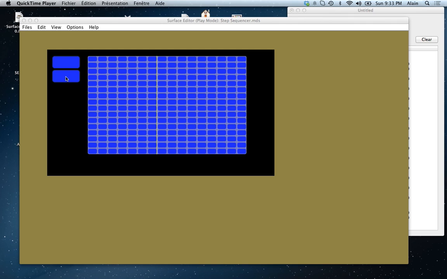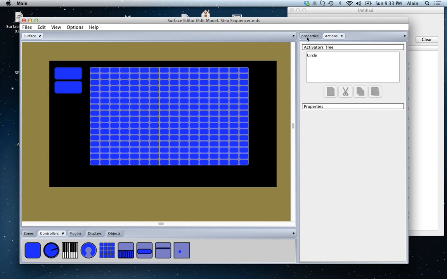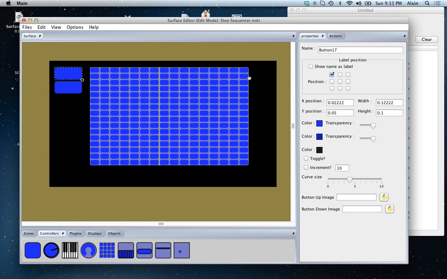Now if you want to see the label on the buttons, you go in the properties, select a button, and here you see the name of the button that's given by default. And if you click here, show name as label, you see the name appearing. So let's put it in the middle and change names to something more meaningful, like the command we're actually sending, start. And let's do the same here. Let's go stop. Show name as label.